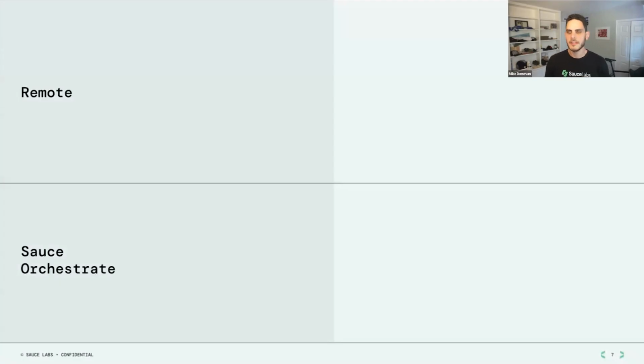Okay, great. So let's dig in a little bit more into what Sauce Orchestrate does and how it works. We'll start by talking about how it solves the challenge of improving your velocity, right? Having tests run a lot faster through your pipeline. The best way that I know how to describe that is really by comparing it with how tests generally run today in remote mode versus what we're offering with Sauce Orchestrate.